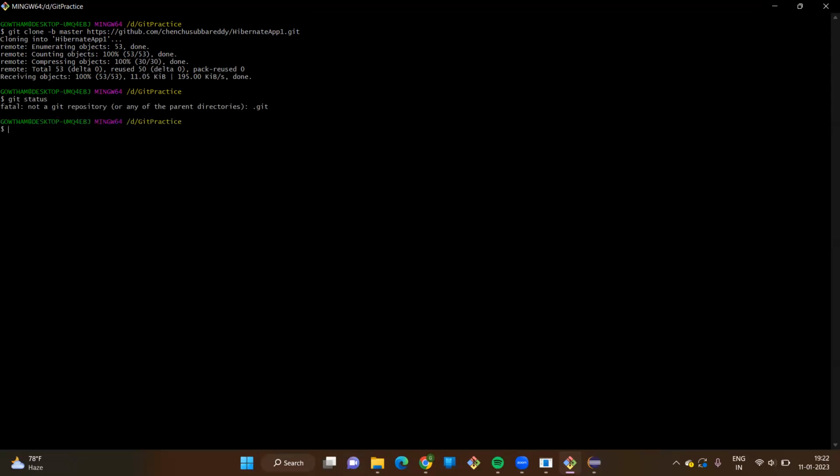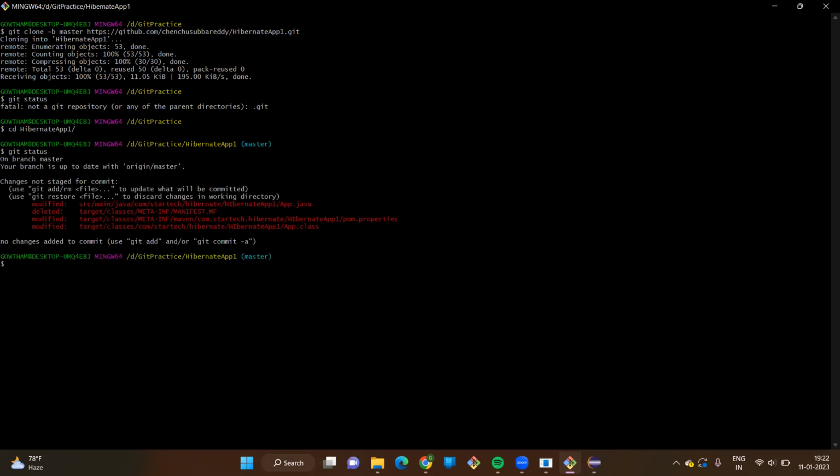This is not a git repository. No, go to cd. You are now outside of git. cd space Hibernate app1, capital H. Space, press tab, it will automatically come. Tab, enter. Okay, now we are in the project directory. Enter git status again. This will tell what different files we have changed up to now.